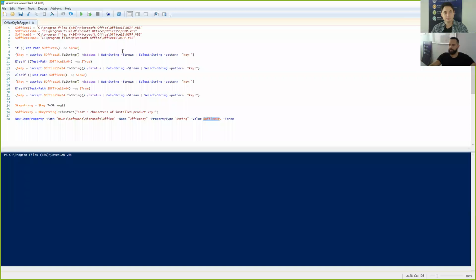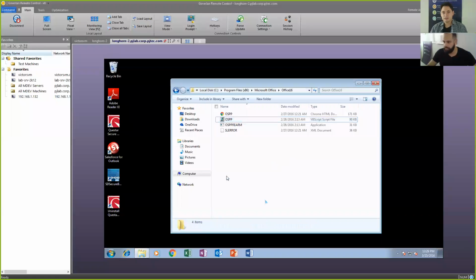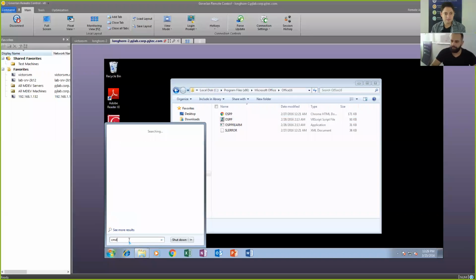So I'm going to get this command here. It's the status. Just 1 second here. Open up the command line as admin.